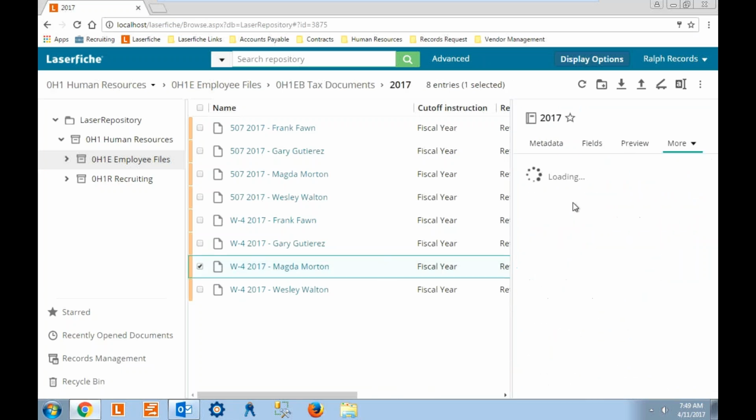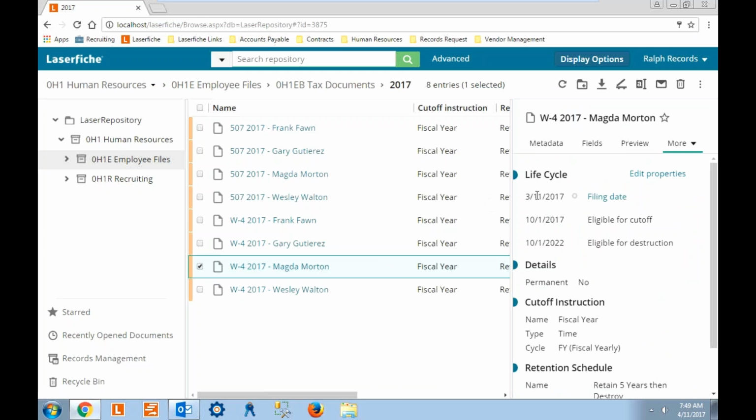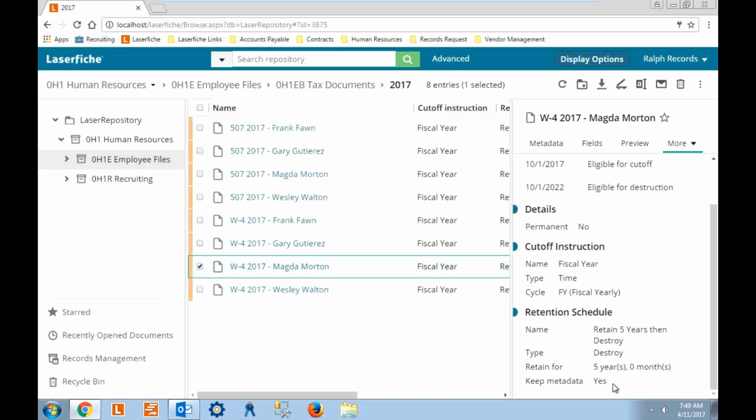So for Magna W4, we can go in here. We can see that it was filed today. It's going to be ready for cutoff at 10/1. It's going to be ready for destruction in 2022. We can do things like keep the metadata, but we can also destroy the document. So when we destroy the document, it's completely destroyed. We are not going to destroy it automatically for you. We're not going to cut it off automatically for you.